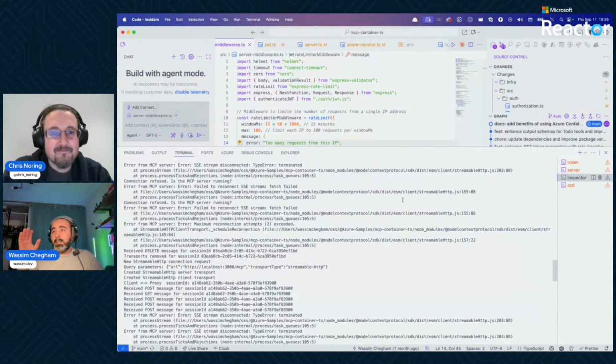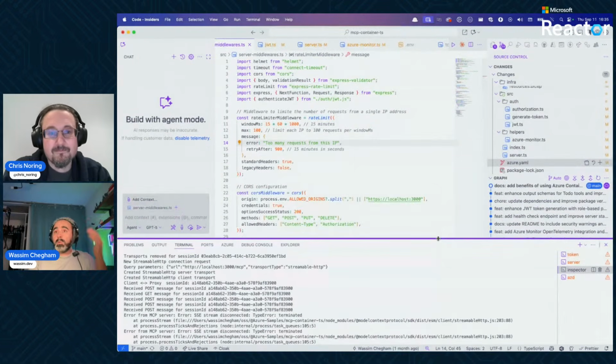So that's the actual application we're going to demonstrate today and show you how to build it and also how to deploy it to Azure.